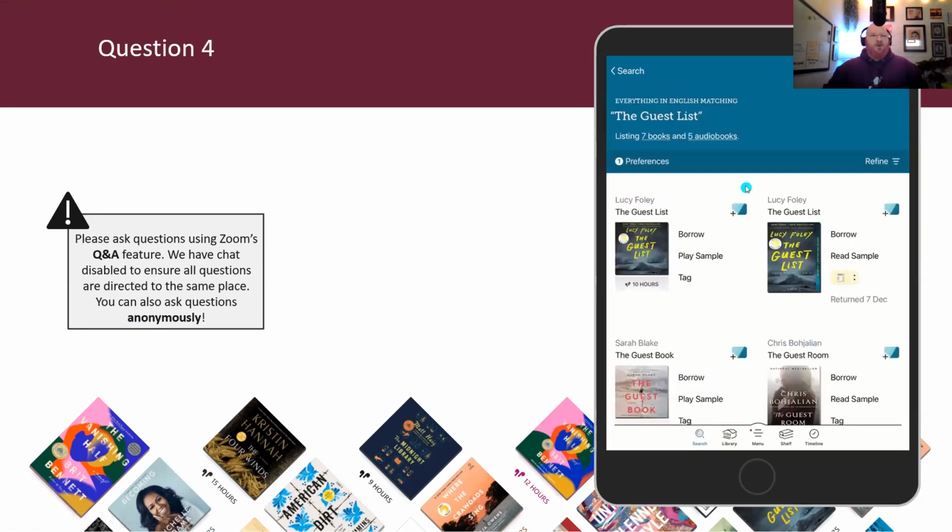And our last question: where can you find your notes and highlights after a title is returned on its due date? So do you go in your tags on your shelf, in the reading journey on the book's details page, or in your timeline? Where do those notes and highlights live? And I'll close this one in 5, 4, 3, 2, 1.